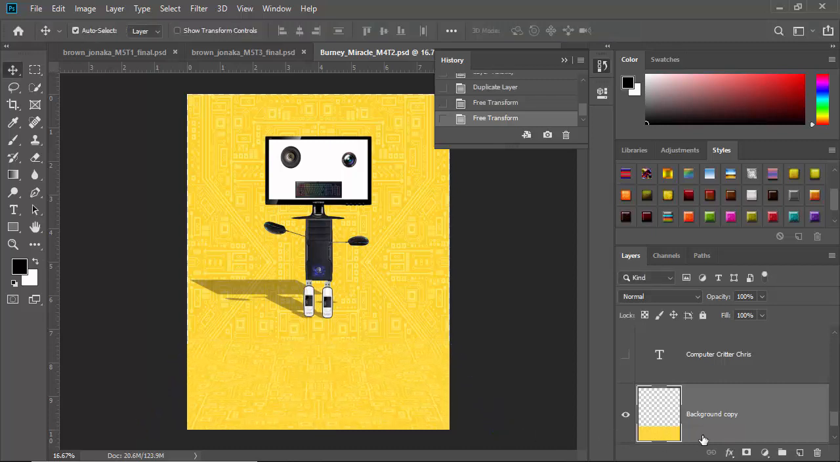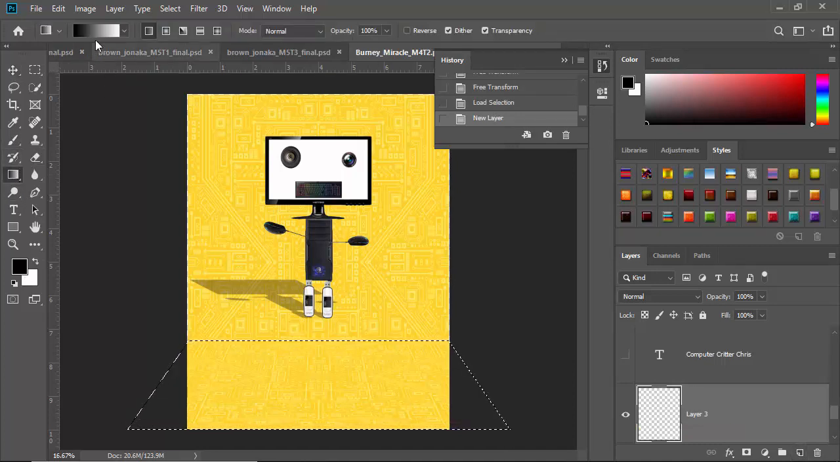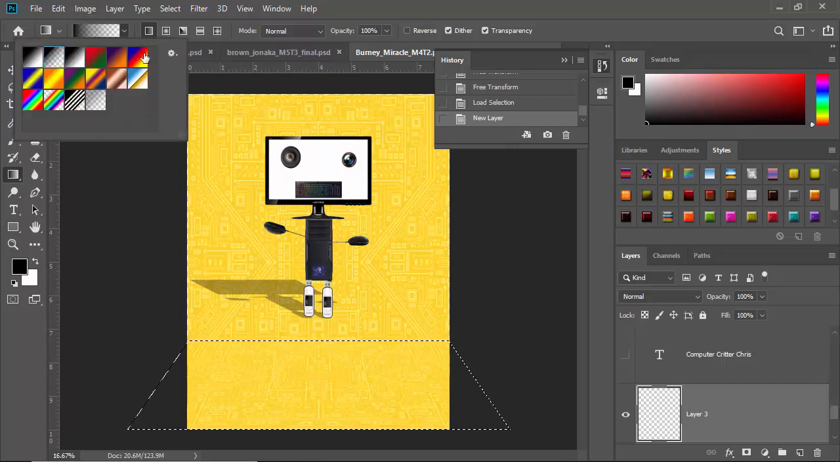Okay. Now what we want to do is we want to make this little area darker as it gets back so we can create some depth to this. So I'm going to hold down the Control key, Command if you're on the Mac. I'm going to click on the thumbnail of the image, and then we're going to create a new layer right above it. I'm going to use my gradient tool. I'm going to go black. Let's do black to transparency.